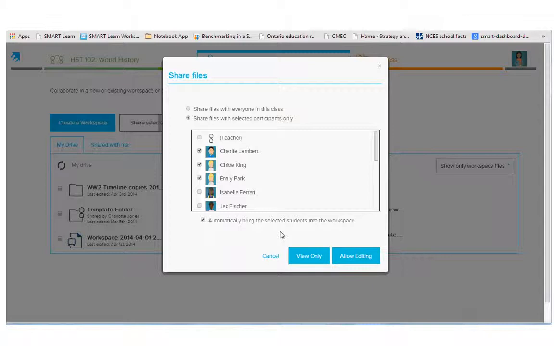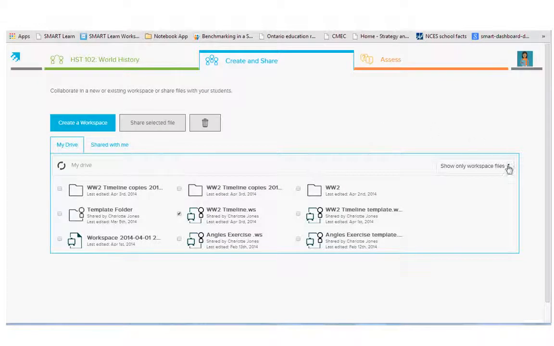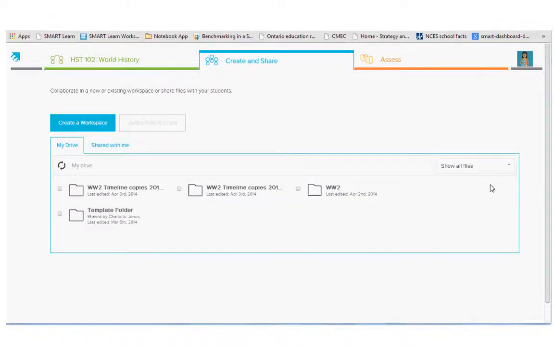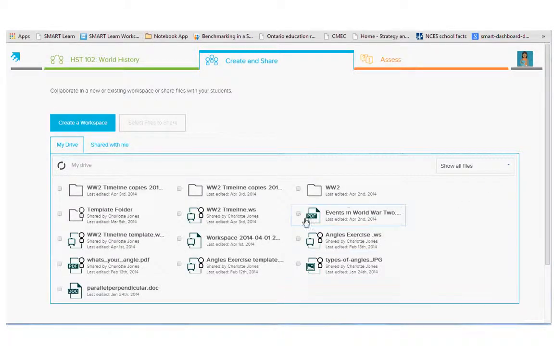Not only can I share workspace files, but I can share any file type that's stored in my drive. So here would be a PDF that I want to share with the class. I would select it, and again, same options to share.